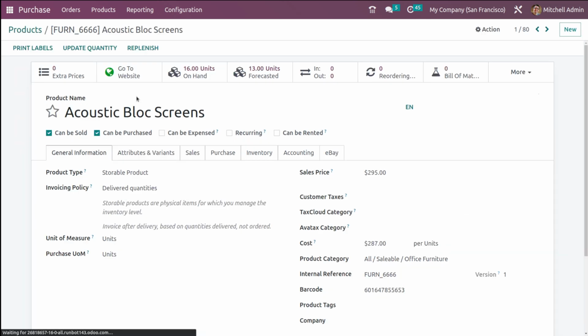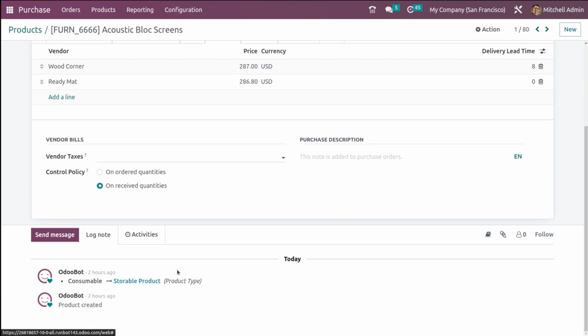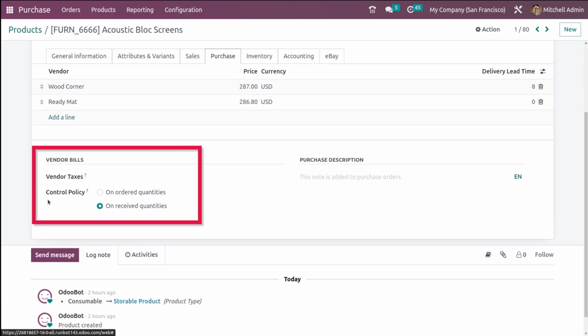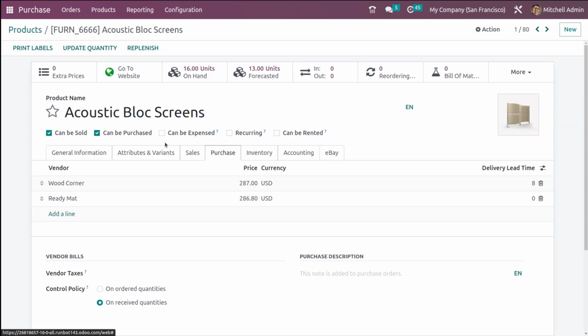Here you can see the product type is storable product. Now go to the purchase tab. Under the purchase tab, you have different vendors for the product, and if you scroll, you can see control policy. It's on received quantities. The product you are choosing for the refund must be on received quantities, so you have to make sure the control policy is on received quantities. I've chosen that one.